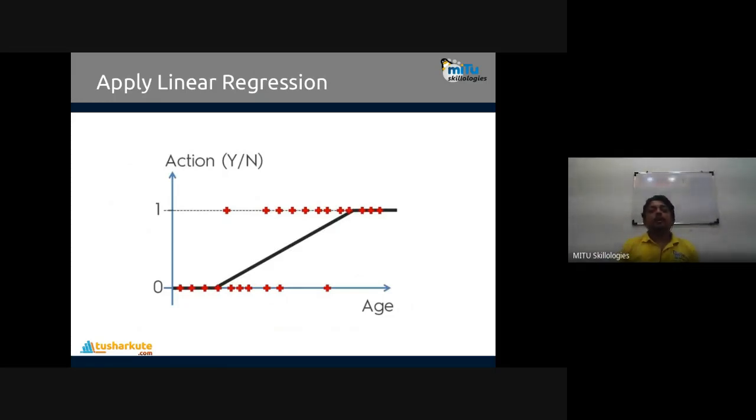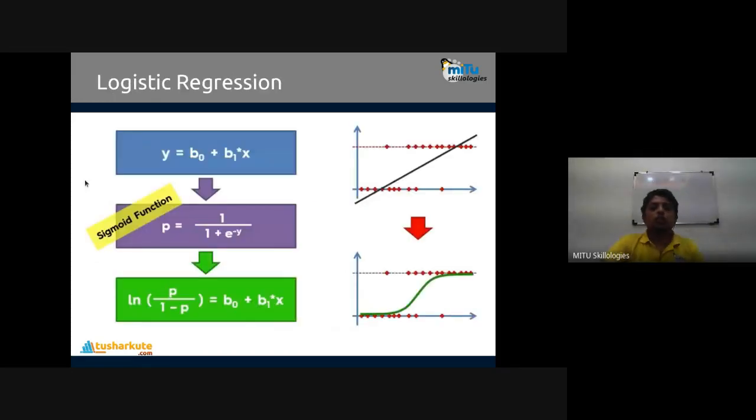Fine. And one more important thing to note: can I convert this data into a probabilistic fashion? The line is like this. Now there is a function called the sigmoid function. It's a statistical function: sigmoid is equal to 1 divided by 1 plus e raised to minus y. Whatever y, the outcome variable we have, is present over here. If you put the sigmoid function in this formula, it will be like this.